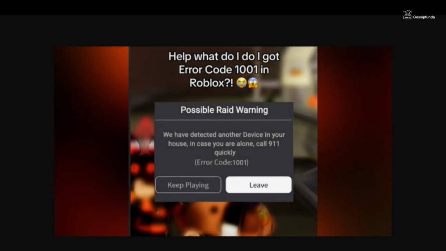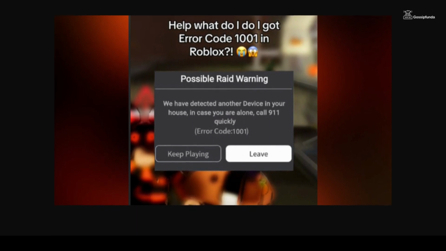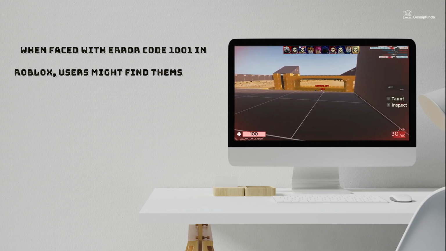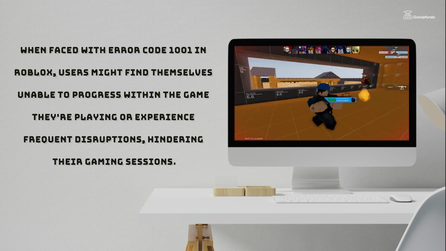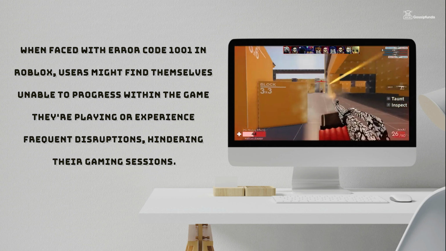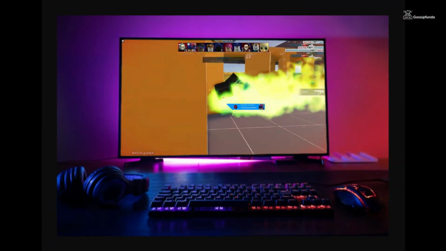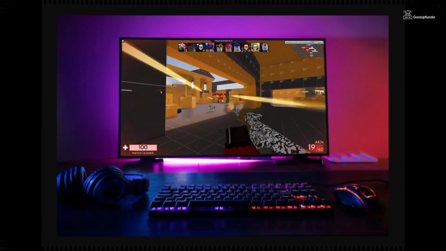Players might encounter this error when attempting to join a game, disrupting their ability to participate and engage. When faced with error code 1001 in Roblox, users might find themselves unable to progress within the game they are playing or experience frequent disruptions, hindering their gaming sessions. This can lead to disappointment and inconvenience for players who are enthusiastic about their Roblox experience.